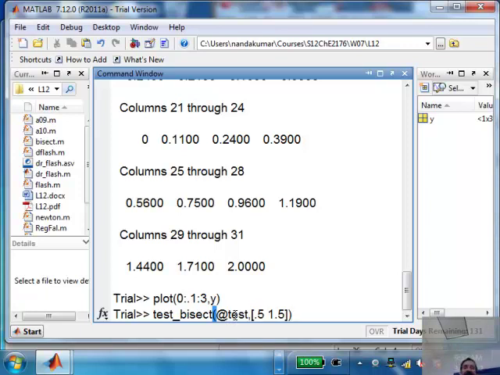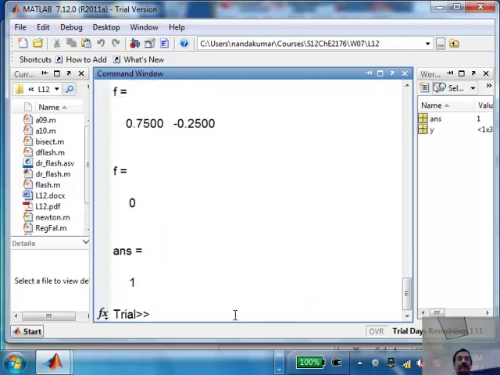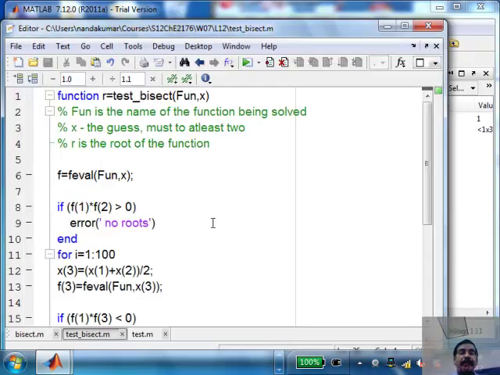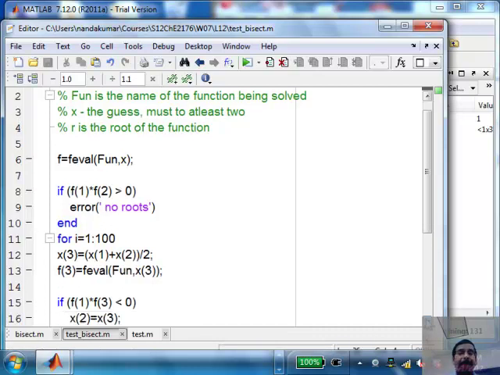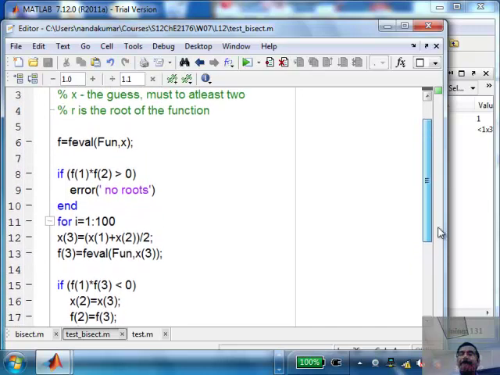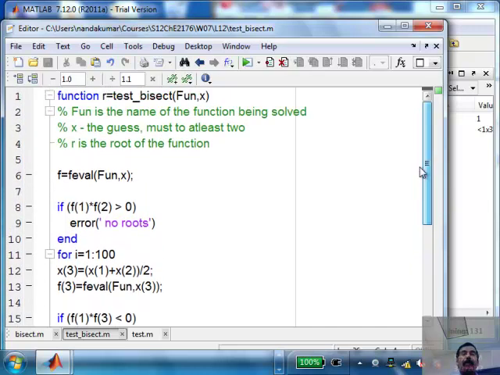So what should I get as an output? I should get 1. There it is. The answer is 1. Okay, the root. But you did print out a lot of the function values. That's probably because I have forgotten some semicolon somewhere to suppress it. Where did I miss that? Okay, we will figure it out.